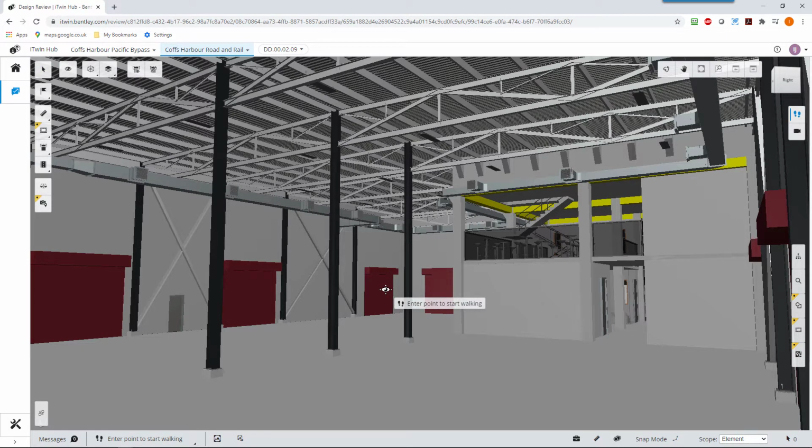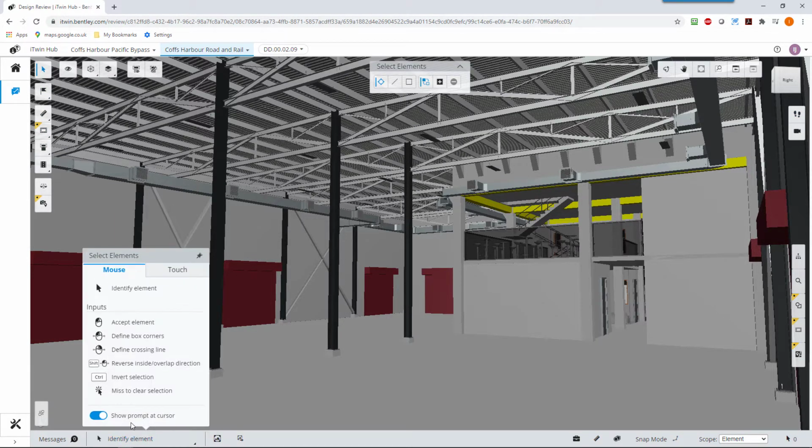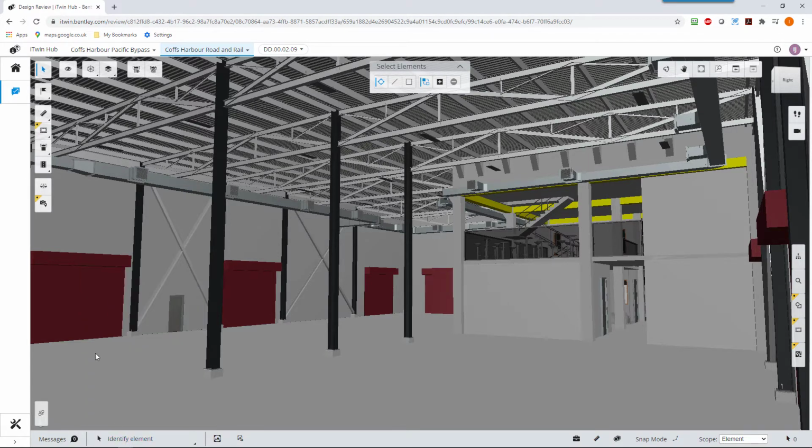Now, the reason I'm getting a tooltip is because, if we look down here, let's go to just a normal tool, not the walkthrough tool. If I go to identify element, can you see I've got show prompt at cursor turned on? I find this to be very useful. Now, any tool inside Design Review will give you these instructions if there are key presses. So there's lots of information down here. So I'm on the Identify Element tool. That's where it says Identify Element. Now, if I go to the walkthrough, you'll see we're getting a prompt.